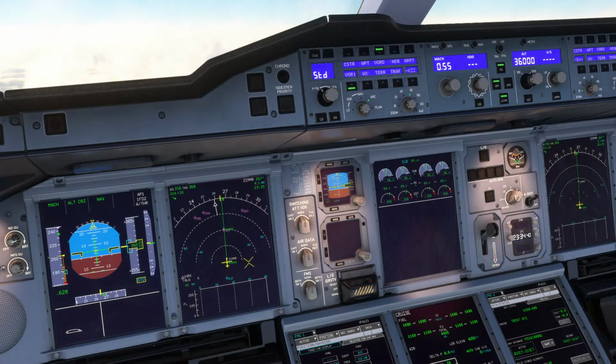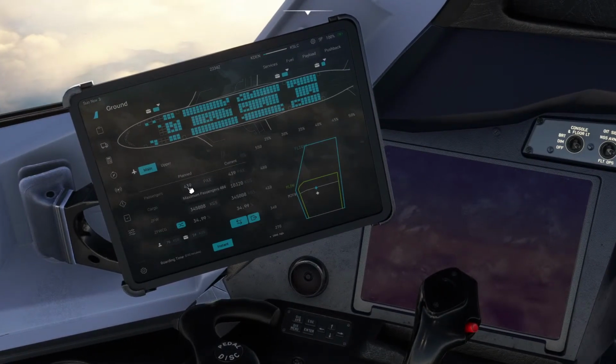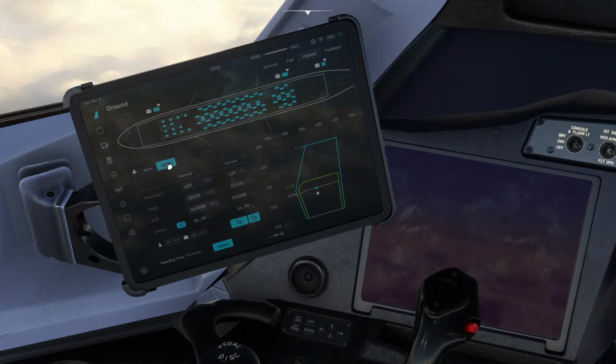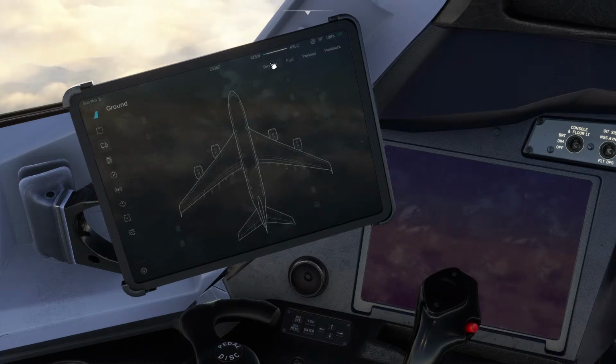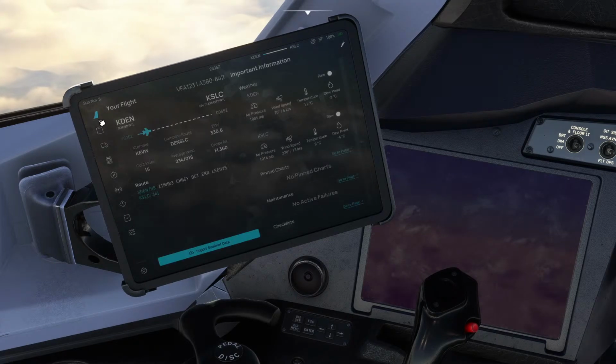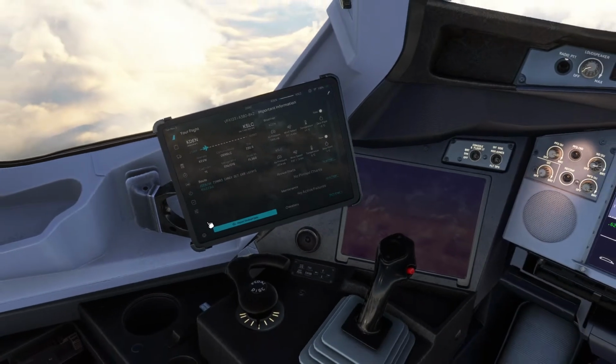How many souls on board? I can't remember. Let's go and have a look. 439. And 10,000 kilograms of cargo. So we've got mostly filled on the main deck and mostly filled on the upper deck as well. There's a lot of people in there. So on our way to Salt Lake City. By hook or by crook.